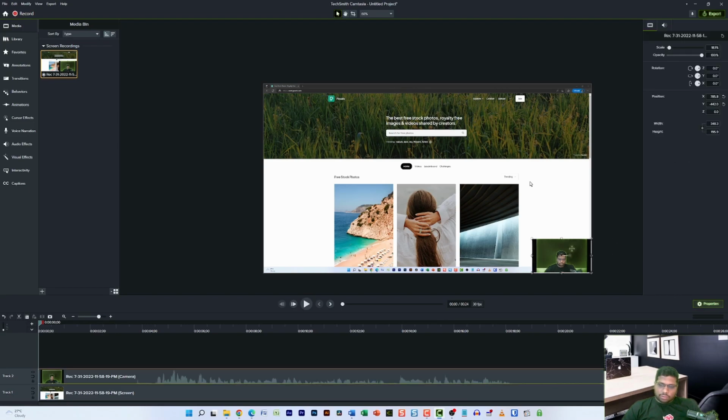So after selecting this particular clip, the first thing that I'm going to do is click on this crop tool that is available in this tools area at the top of the studio software. Just click on this crop tool. You can also hold the alt key to enable the crop feature.